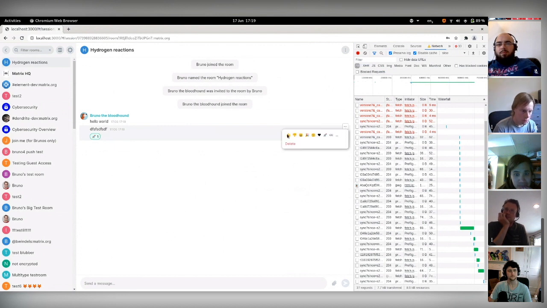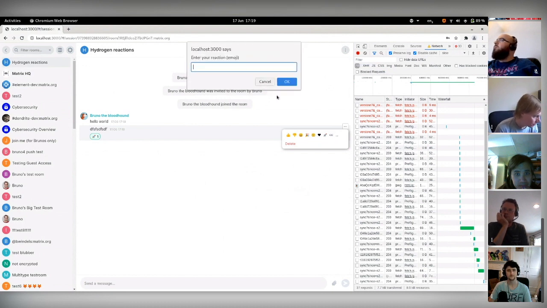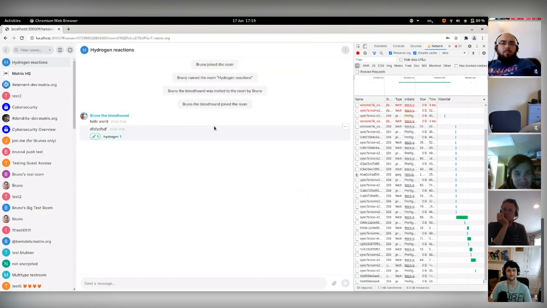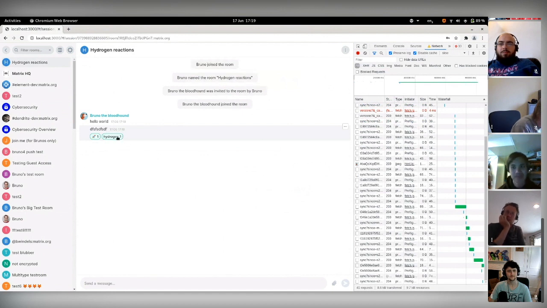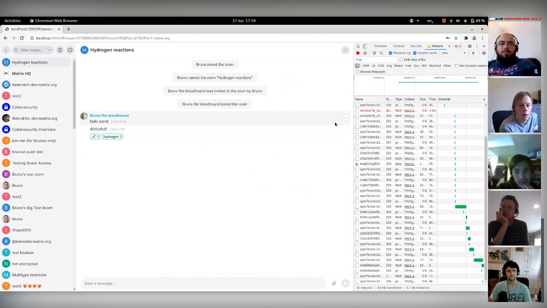The UI for it is still pretty basic. You just have the quick reactions. I also put in a prompt where you can just say anything, and that'll work. But that will probably disappear in the future, or at least not as an ugly prompt. In a future release, I hope to add a proper emoji picker. And I think that's mainly it. Any questions?